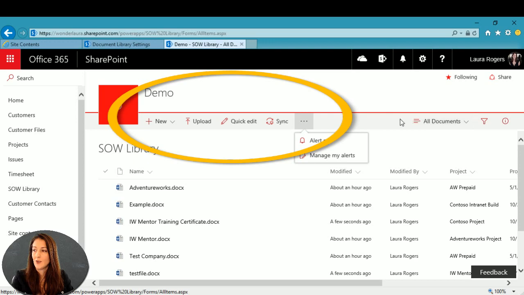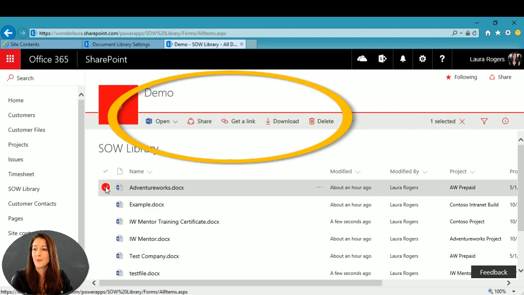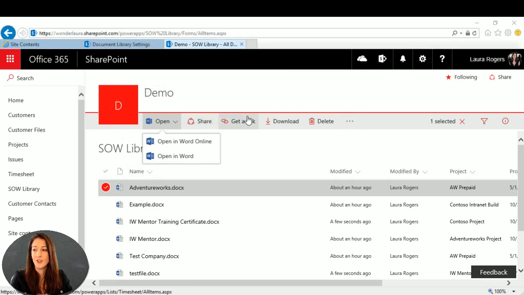Then of course you've got your alerts. Now let's go look at selecting one item. I can open it. I can quickly decide what do I want to open it in, Word Online, or open it in the Word program on my computer. Let me move this little thing out of the way. And then I can share it, get a link.